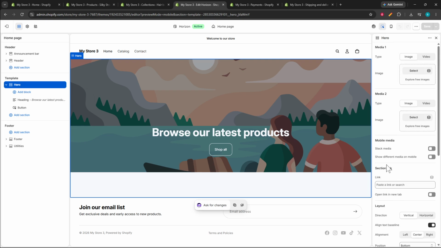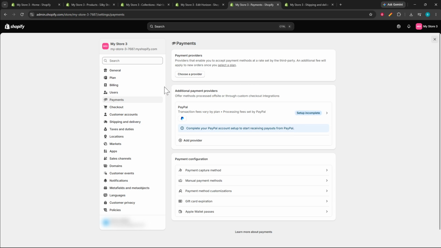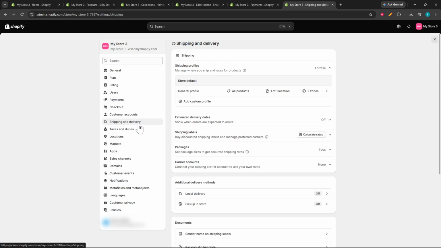After that, open Settings, then Payments, and configure the payment methods you want to accept. Then go to Settings, Shipping and Delivery, and set up your shipping rates and delivery options.